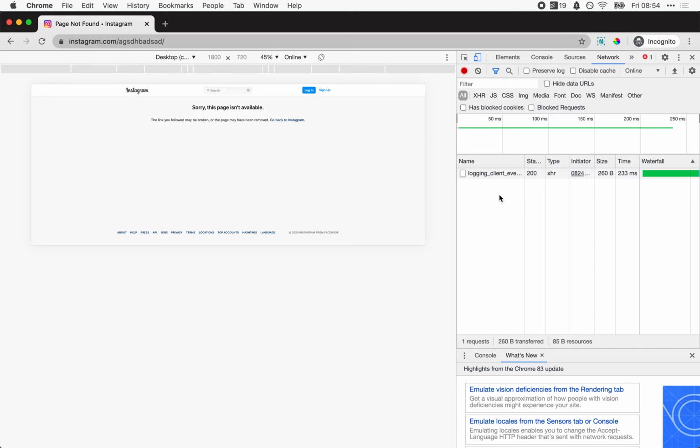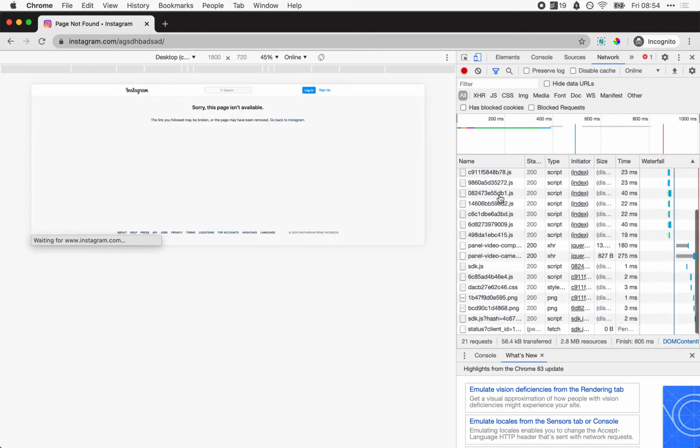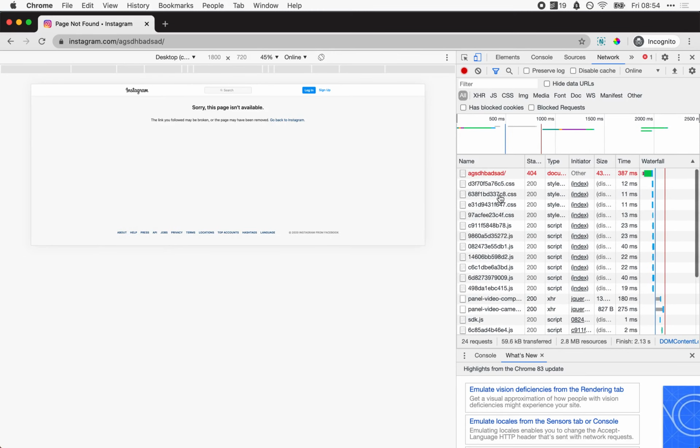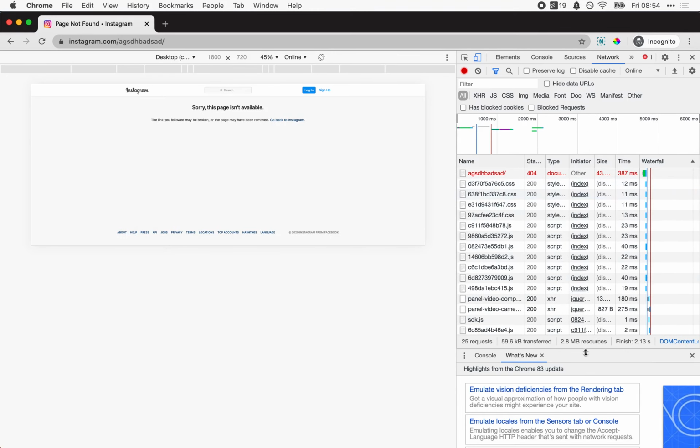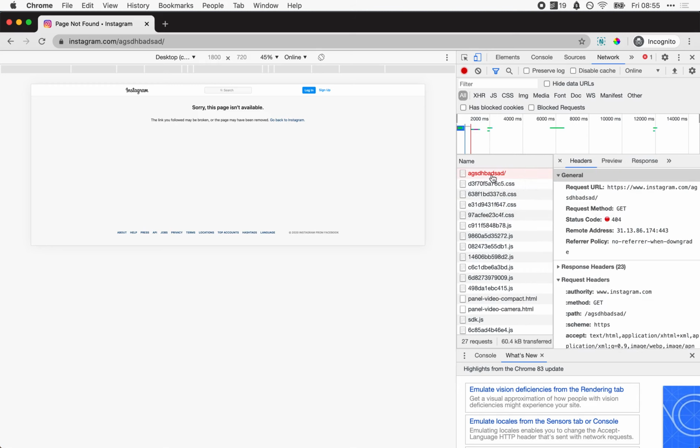So what I would do next is reload the page, because in this way we are going to get all the events and all the files that this page requires to load. And here we go, we get a bunch of things. So in this section here we got everything that this page loads in terms of requirements. So we got this is the page slash agsd whatever I typed in, and you can see that the status code is 404.